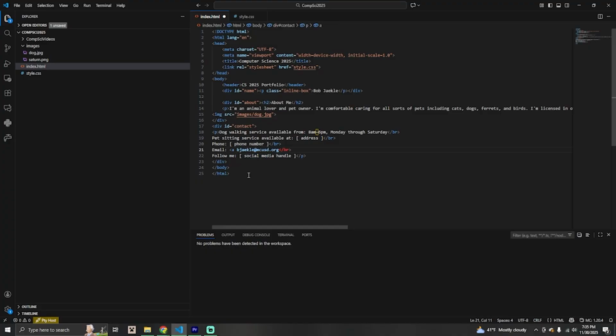So an A tag is a link, and we would say href equals, and what we want to do is we're going to say mailto, and we're going to put a quotation mark there, and a quotation mark there, and then we're going to say, so this here is going to be what text you see on the screen. Inside the anchor tag is where the link is going to take you.